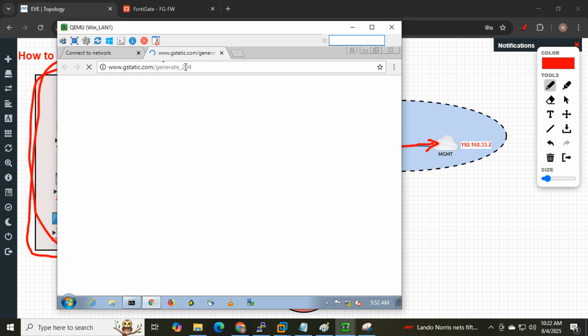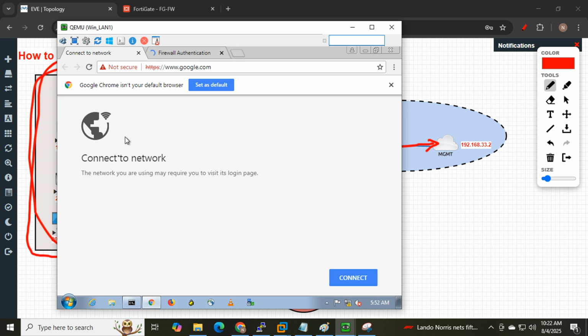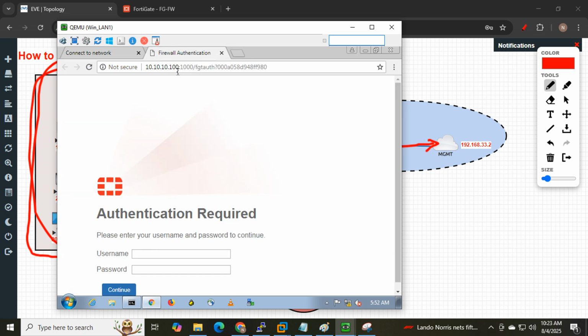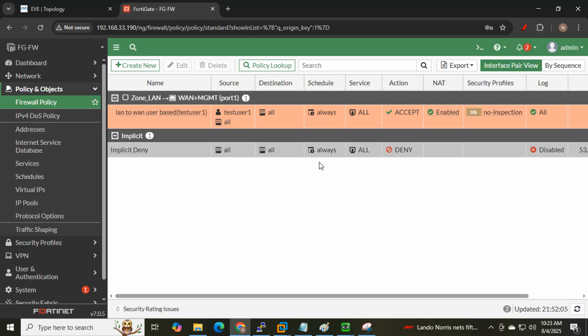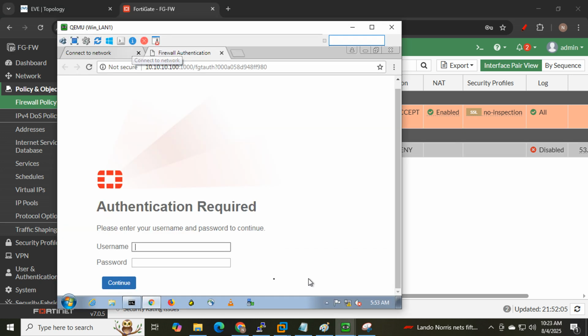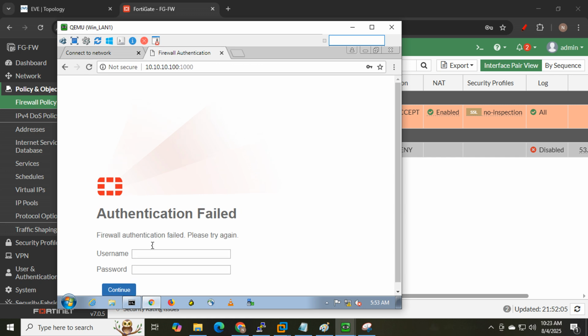While trying to access Google, you see there is a connect to network page, and along with that page we got another pop-up and another tab where it is asking for authentication required. We allowed a policy based on our test user 1. Here you can see what I'm going to do. I'm going to try with test user 2. Is it working? Test user 2 and the password is 123. See, it's showing the authentication failed.